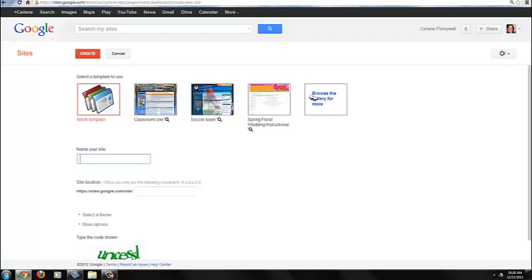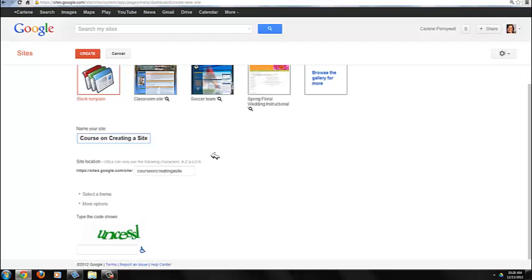Later in the course, we'll show you how to access and utilize many of the pre-made templates from the template gallery. After you click on Create and you select Blank Template, you need to name your site. Choose something simple and concise. When you name your site, a unique URL will be created. However, if this URL has already been used in sites.google.com, you will know when you click Create that you need to select a new name.